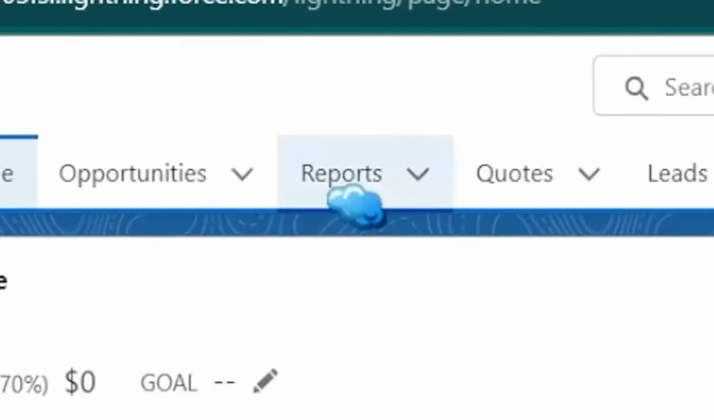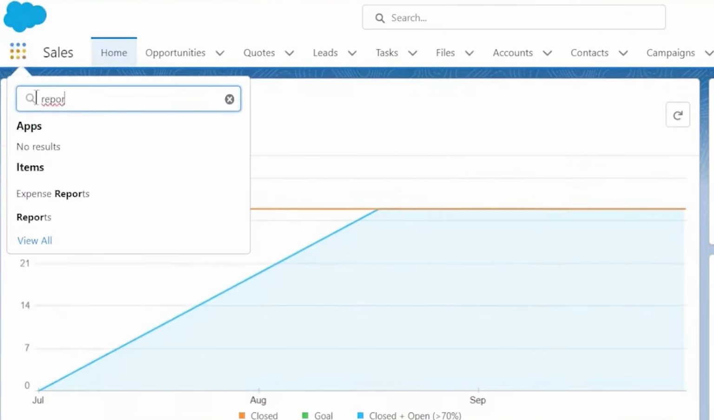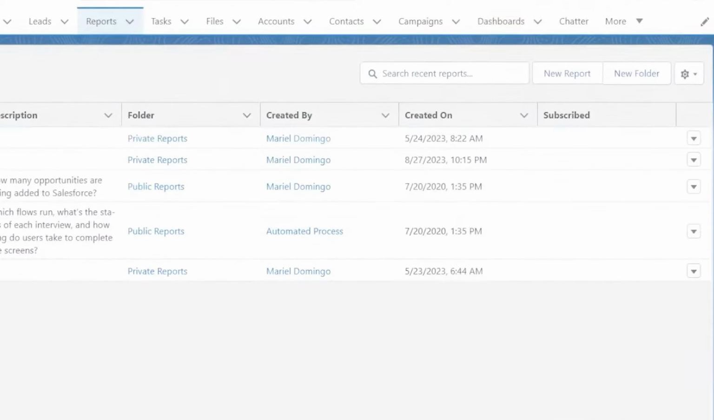Okay, the first thing that you should do is to simply access the reports menu. So once you open your account, here you have the reports section. If you cannot find it, you can go up to the left side here on the 9 dots grid. Then you can simply search for reports. Once you search for reports, here you can see this menu.